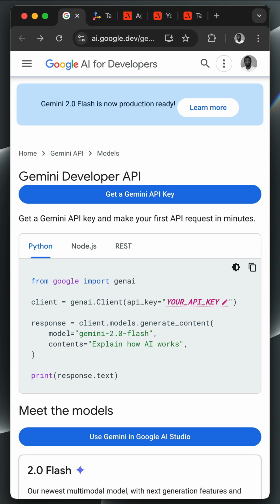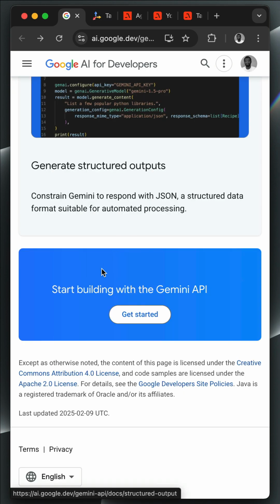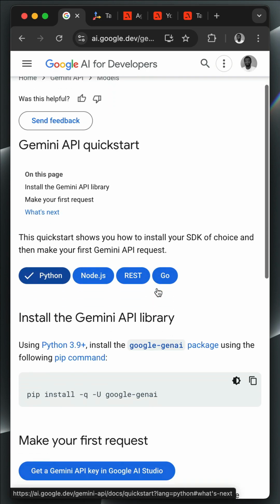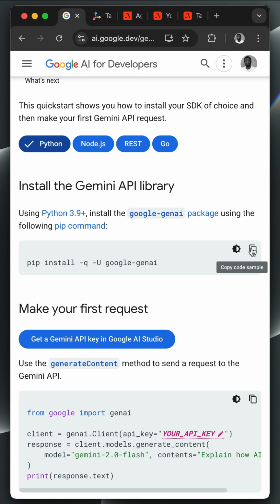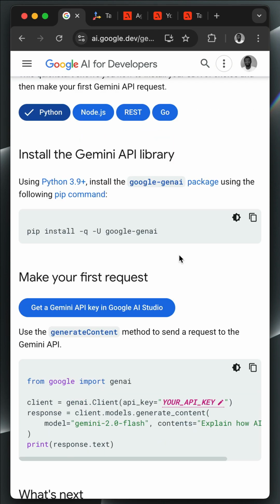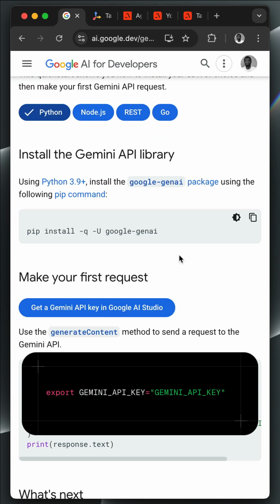With Gemini 2.0 Flash, I want to show you how you can easily build an AI agent in Python using the Agno agentic framework. First, you should visit the Gemini Developer API and scroll down. Over here, we can start building with the Gemini API. What we need to do first is to install the Gemini API with this command.